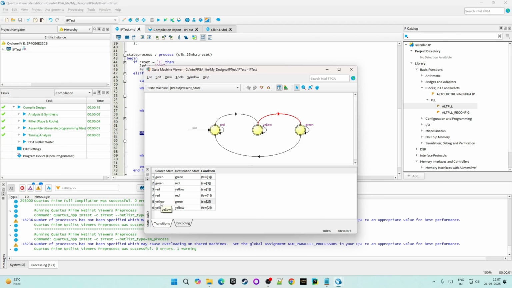So the transition from the yellow state to the green state will happen when switch 2 is pressed, right? Same with this third transition, that will happen when switch 3 is pressed. If it is pressed, then we will move from the green state to the red state. Also, we have one another transition, and that is called self transition, meaning we are going from the red state to the red state in a cycle. So that is called self transition, right?